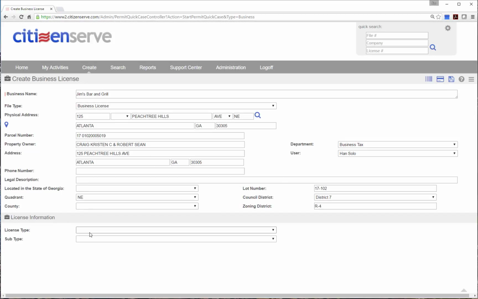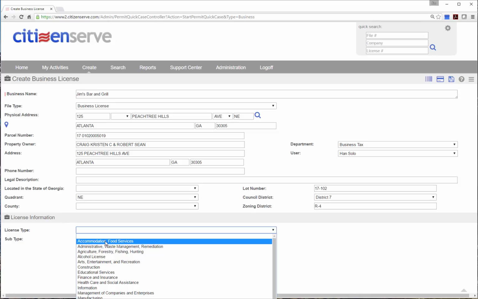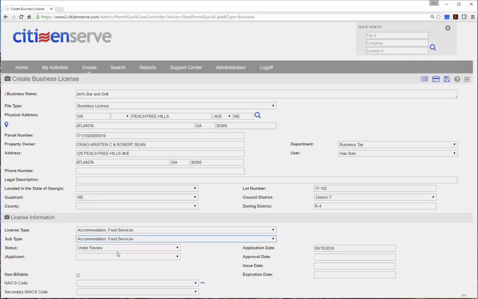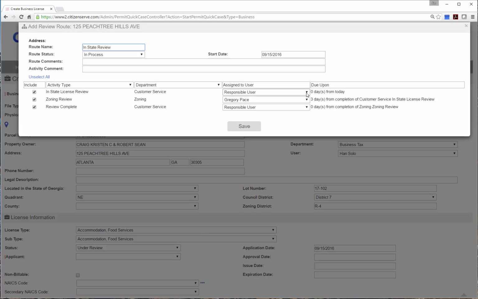So I'm going to pull up the same license, accommodation and food services, and this is what things look like on the staff side. So we've got a review process here. It's really a workflow route to approve the license, and we do it in-state license review, and there's a zoning review probably by the planning and zoning department, and then once the review is complete, we issue the license.